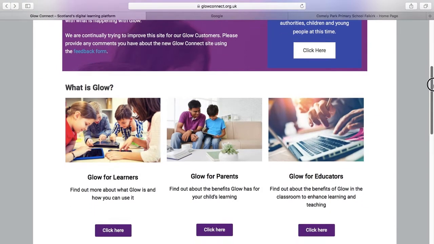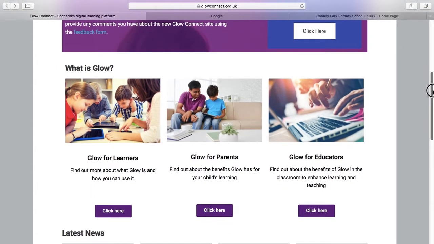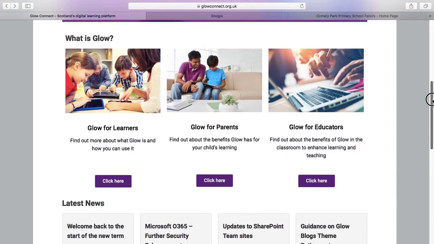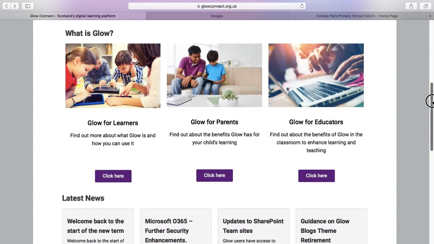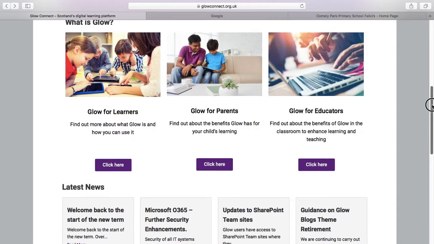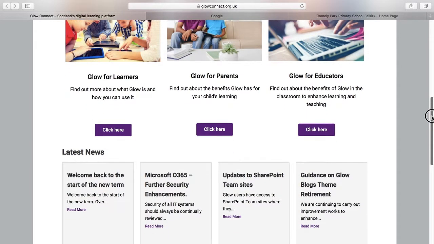GLOW services are free to all students with a GLOW login and can be accessed at any time, anywhere, and on any device that is connected to the internet. This means that learning can continue outside the classroom.